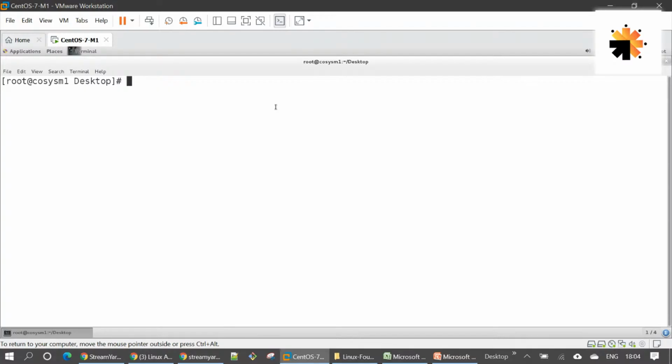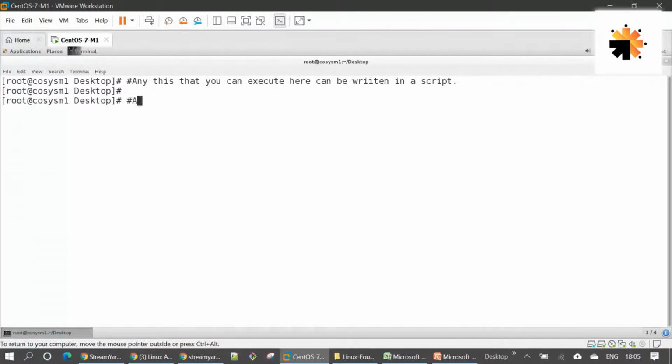So anything that you can type in here can be typed in the script. Anything that you can execute here can be written in a script. Number two, a script should have executable permission.